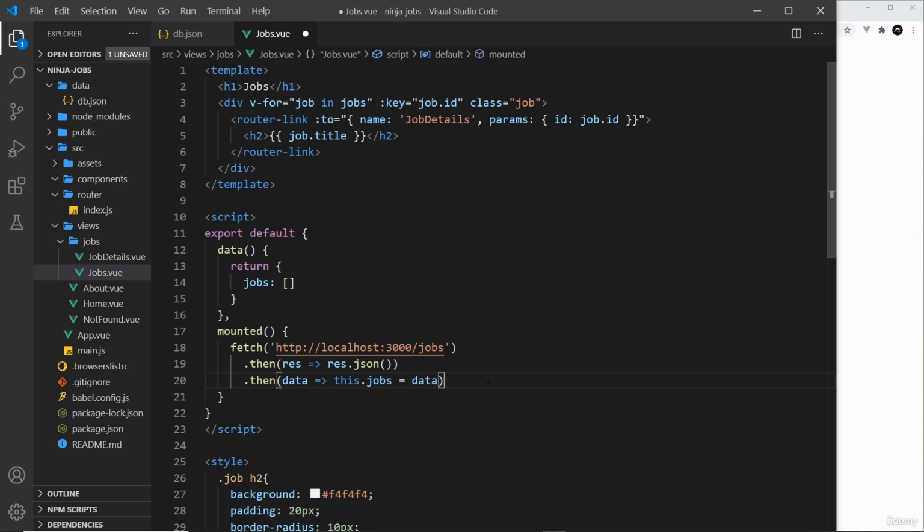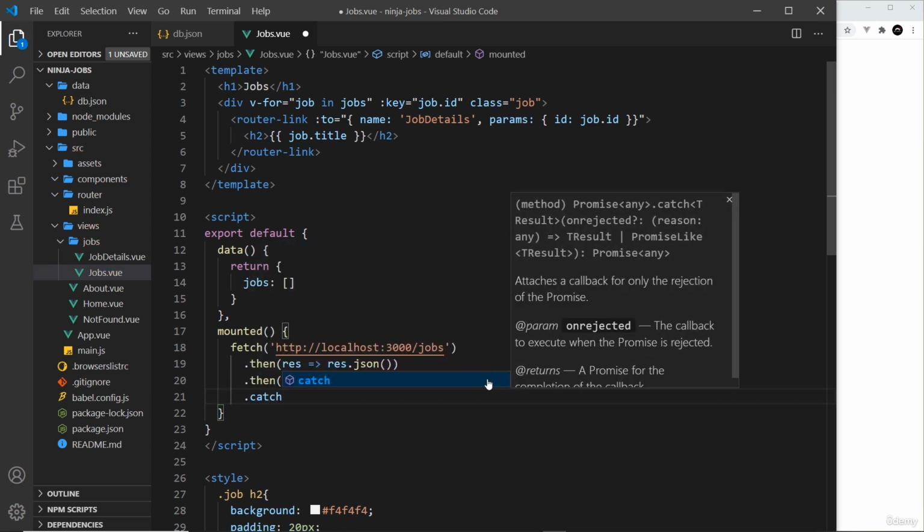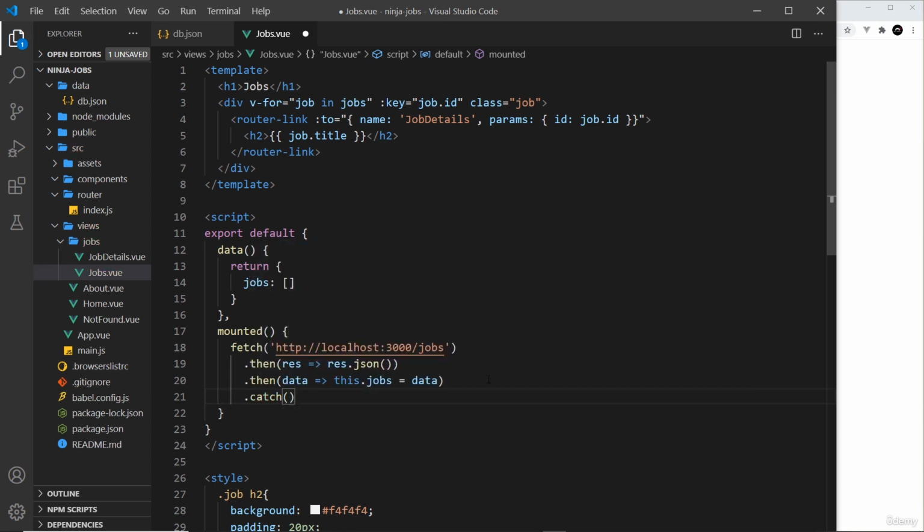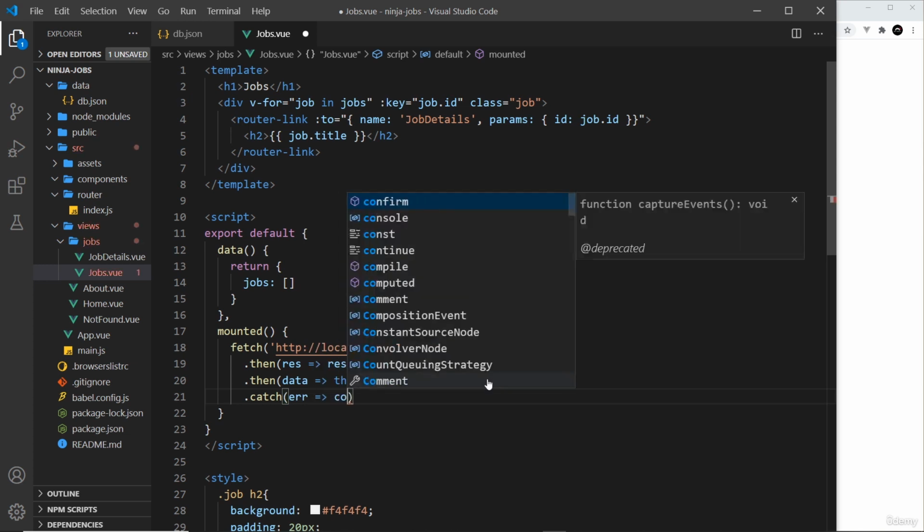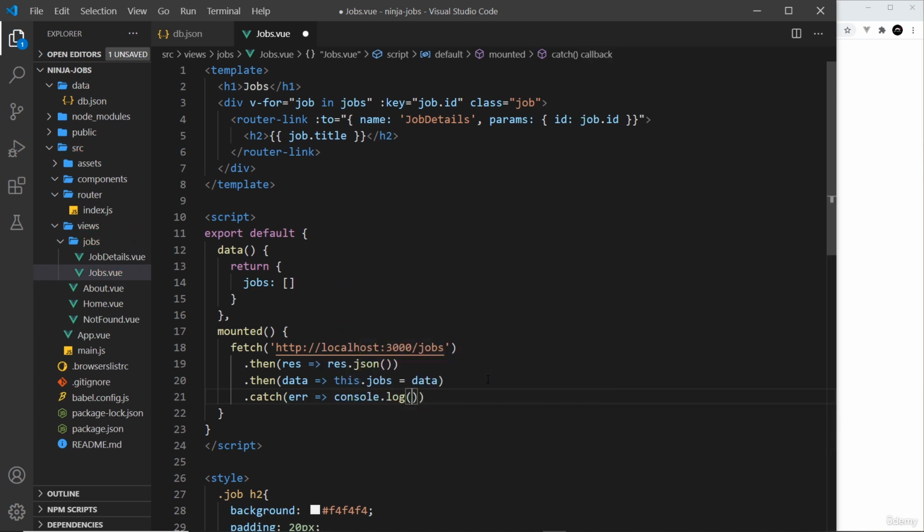Now, since this might error, if something is wrong with the asynchronous task, we can tack on a catch block, which will fire a function if there is an error, and we get that error back as an argument inside this function. All I'm going to do is console.log the error.message if there is one. So every error that we get back will have a message property which tells us what the error is. All we're doing is logging that out if there is an error.